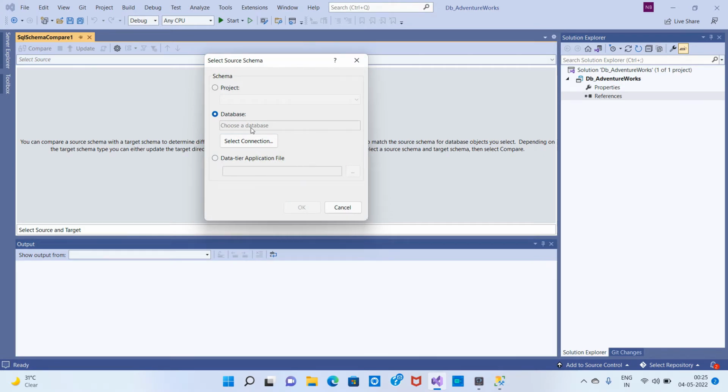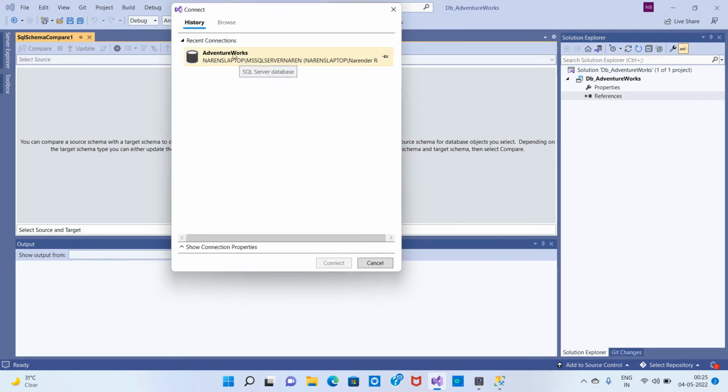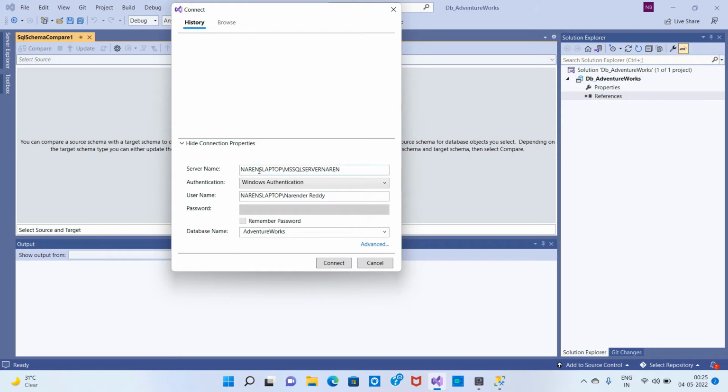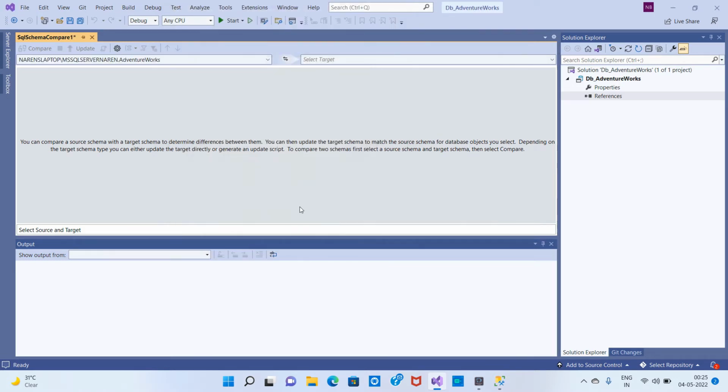So you have three options here. Select the database. Let me remove this from history. So let's try to connect to the server, whatever the server you want. I'll just connect with my local server with my authentication details, and it is showing all the databases available. I'm just selecting my AdventureWorks and clicking on OK. This is my source done.